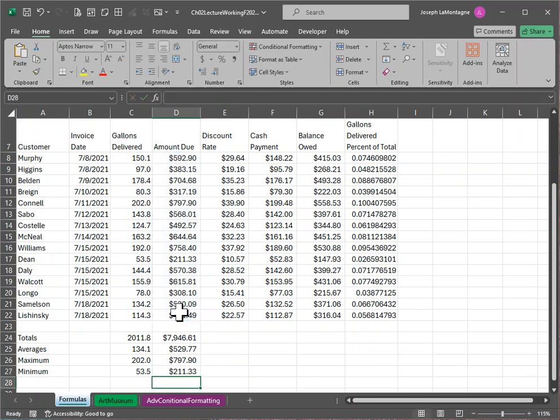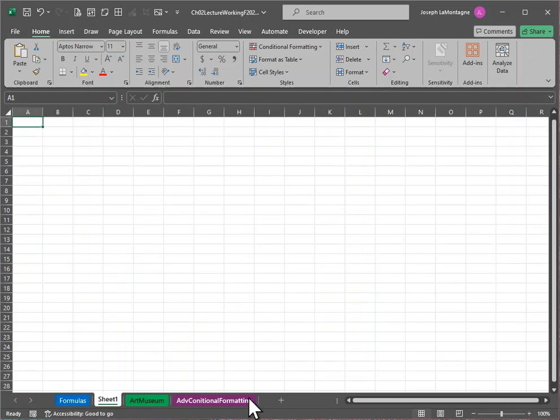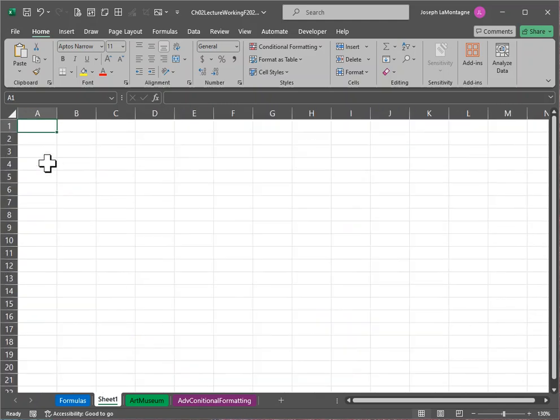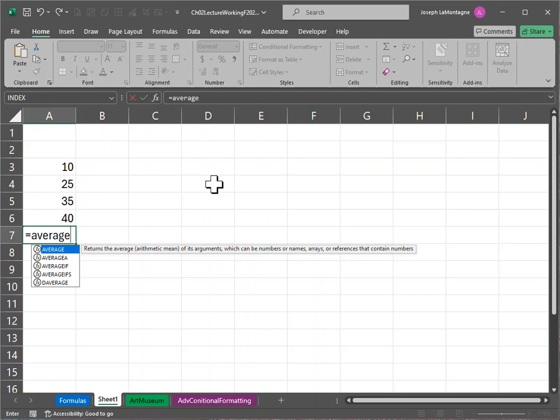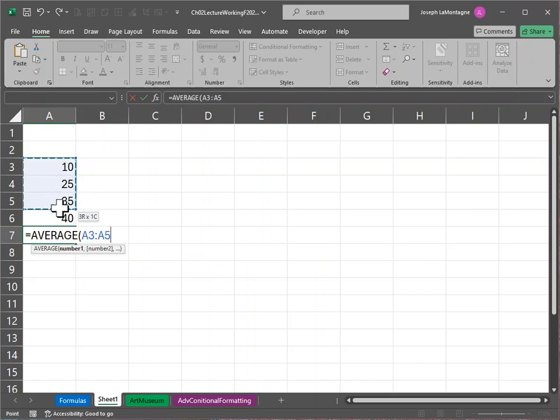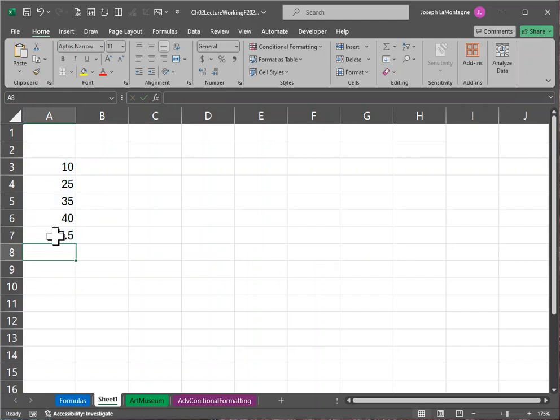Now there's one thing I want you to be aware of when working with averages. I'm going to create a new quick little worksheet here, and I'm going to type in some values. We'll do 10, 25, 35, and 40. And I'm going to have Excel do an average. So I'm going to hit equal average, and I'm going to select those items. So I have an average of 27.5.